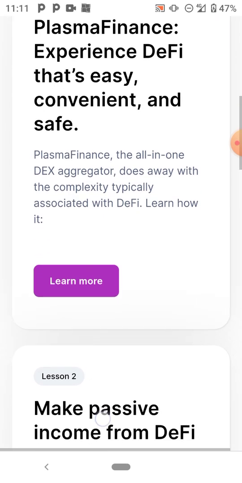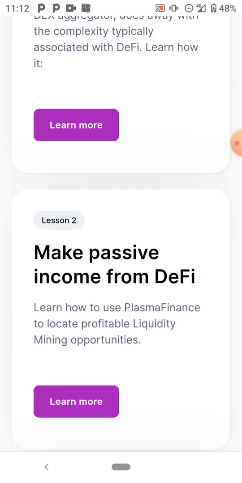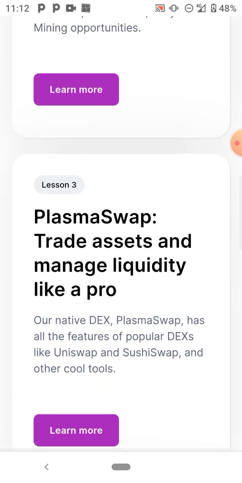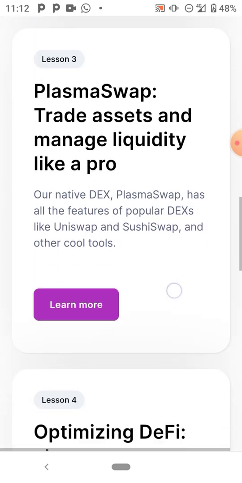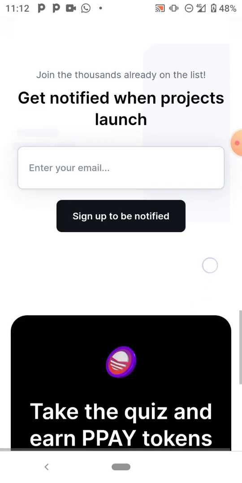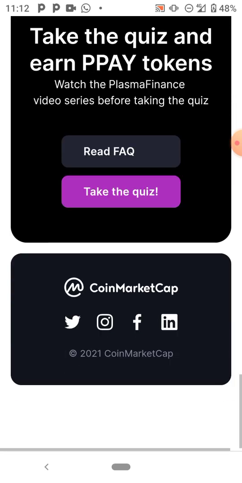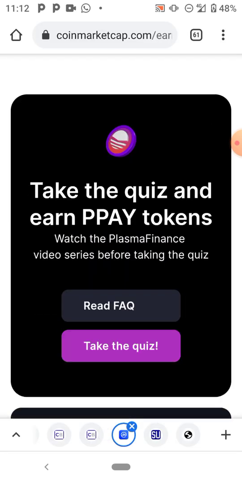So you see all the lessons you need to learn: Plasma Finance experience, decentralized finance and stuff like that. Then how to make passive income from decentralized finance, DeFi, lesson 2, lesson 3, Plasma Swap, trade assets and manage liquidity like a pro. And you see lesson 4. So it's just 4 lessons. When you finish the lessons, you come here and take the quiz, and after taking the quiz you get rewarded. And you cannot take the quiz now until it is time to take the quiz.